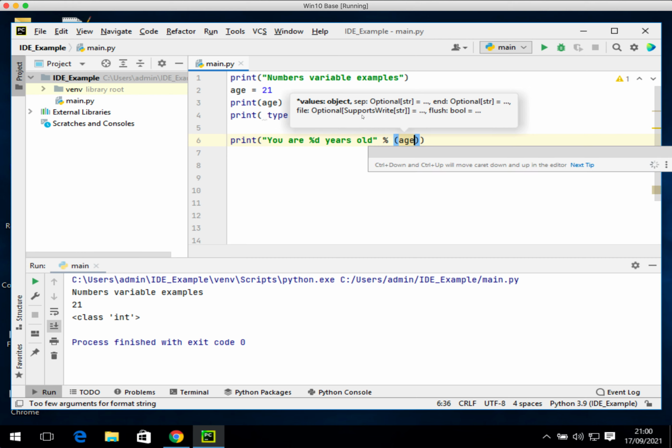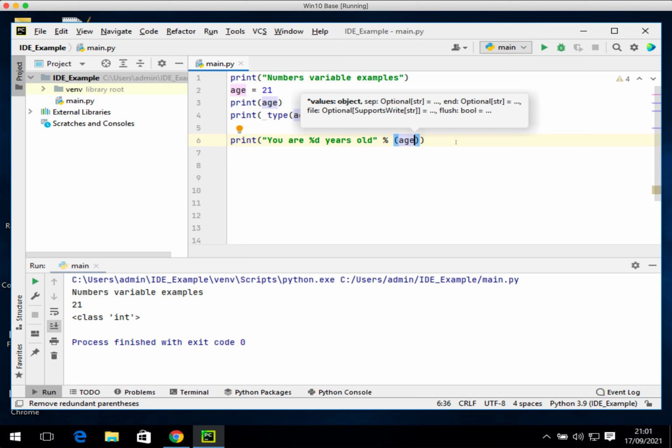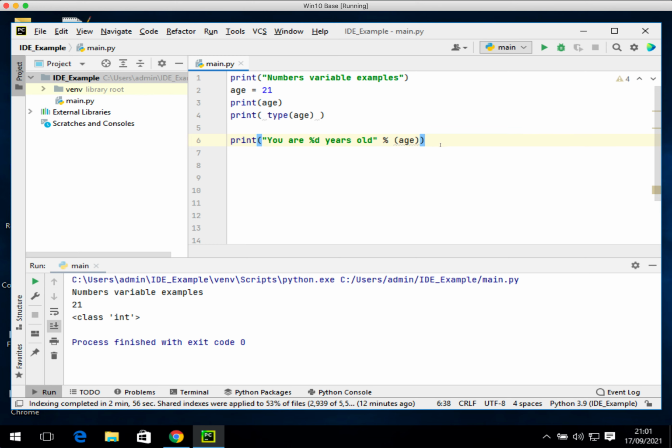Okay, excellent. So basically, we're taking our variable age and it's going to be substituted in here instead of %d when it's displayed back out. So it's just showing how we can start to use variables a little bit, okay? So you can see there, you are 21 years old, okay? So there's probably better ways we can do this with interpolation and f strings, and we're going to see that in a later video. This is really just what I want us to get from this, is to get an appreciation of the types, okay?